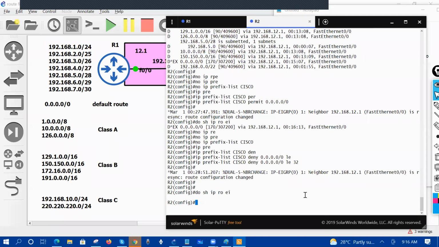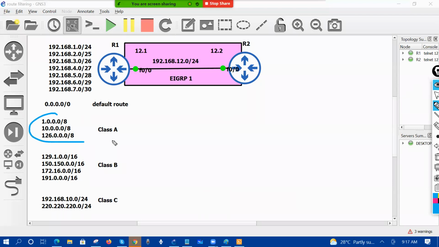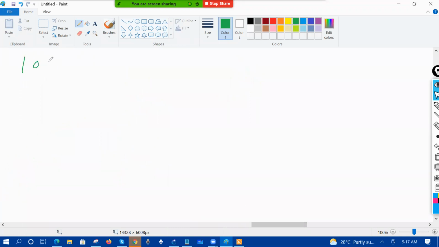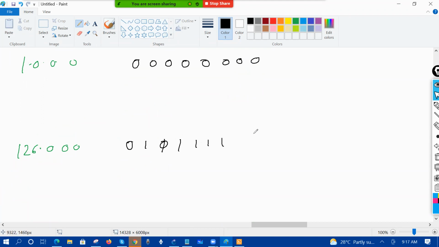For example, now I want to filter the complete class A. How do I filter the complete class A? What do we have to do over there? What is the range of class A? 1.0.0.0 to 126, right? What is the binary of 1? 0000 0001, 8 bits. What is the binary of 126? 0111 1110, something like this. How many bits are matching over there? 1 bit.